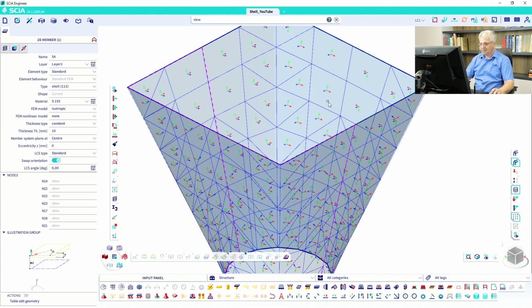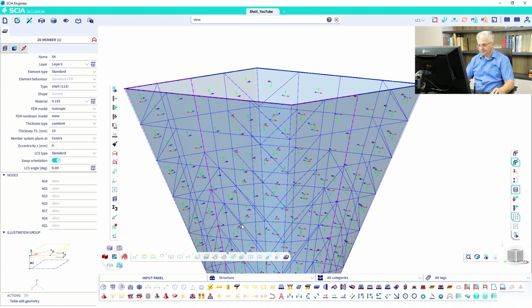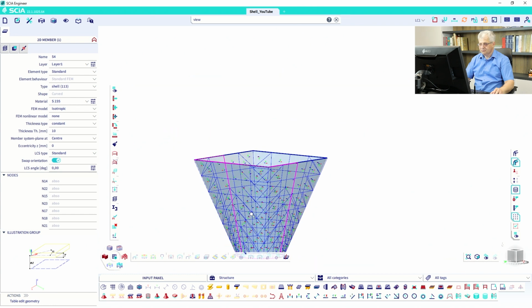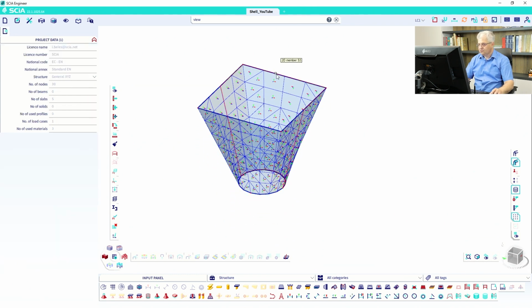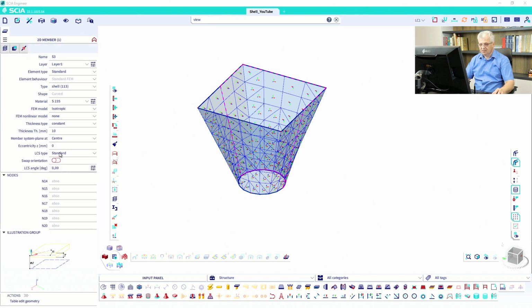the structure. That's okay, but some of the X is going to the top and some of them goes to the bottom. So, and I don't want to have it. The possibility how to change it is here in local coordinate system type. There are some things that are used for 2D, for example, this perpendicular to vector, and this is for plates.